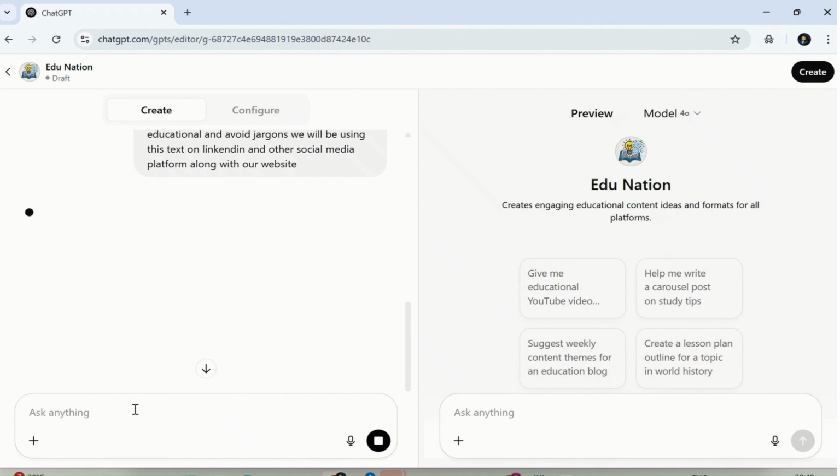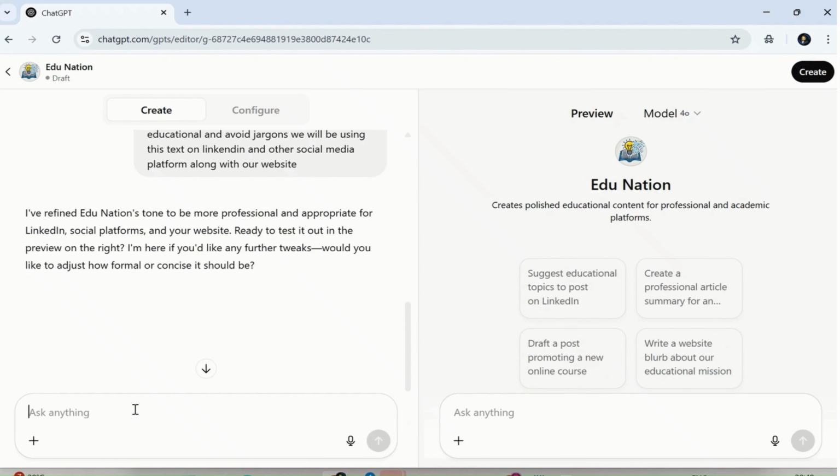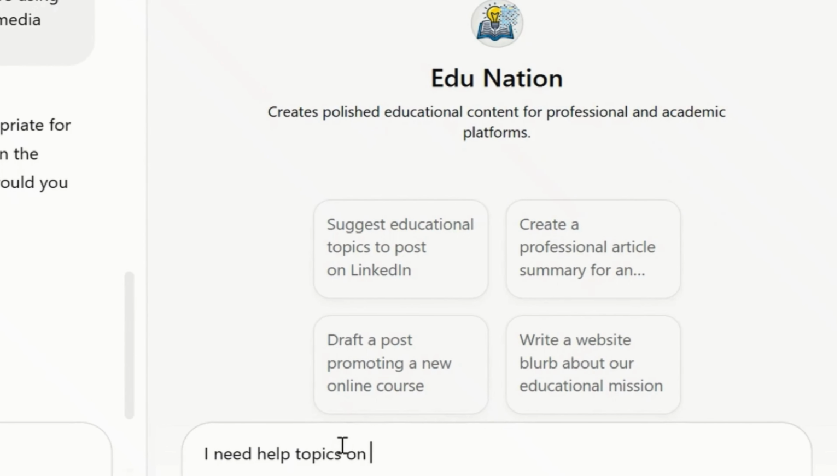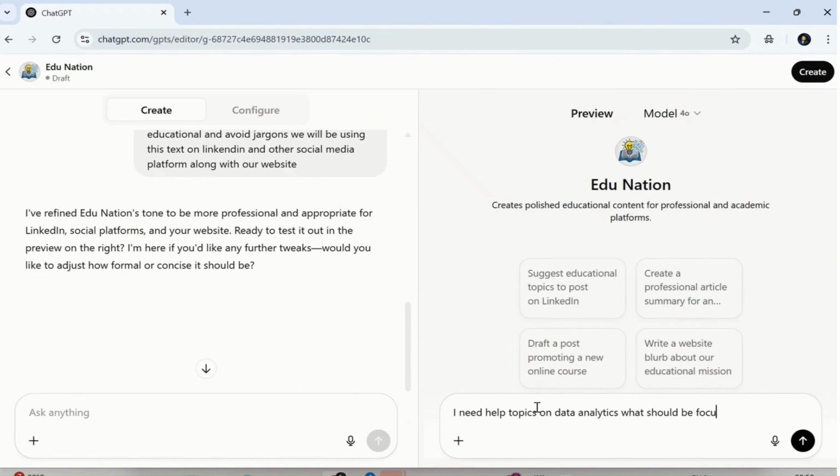Cool. So this is just a prompt I'm giving while it's giving me a response. Again, it's updating at the back end. Cool. So now it's saying that it has refined the content whatever I have asked for. And suppose I want to say here, this is my model, right? This model is now mine. I need help with topics on data analytics. What should be focused upon?